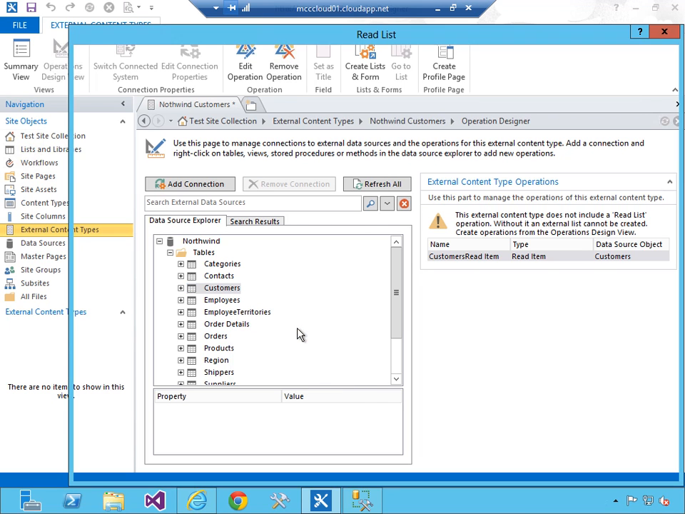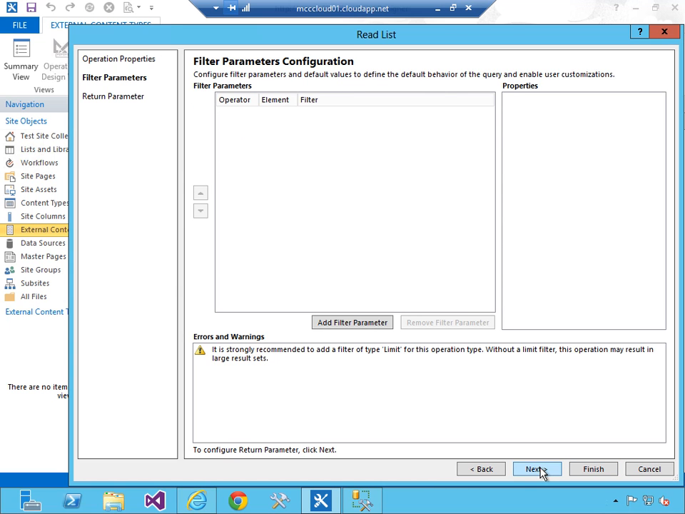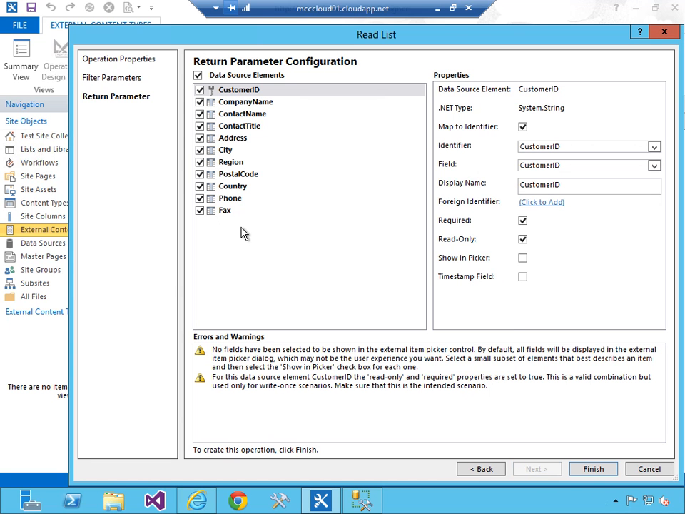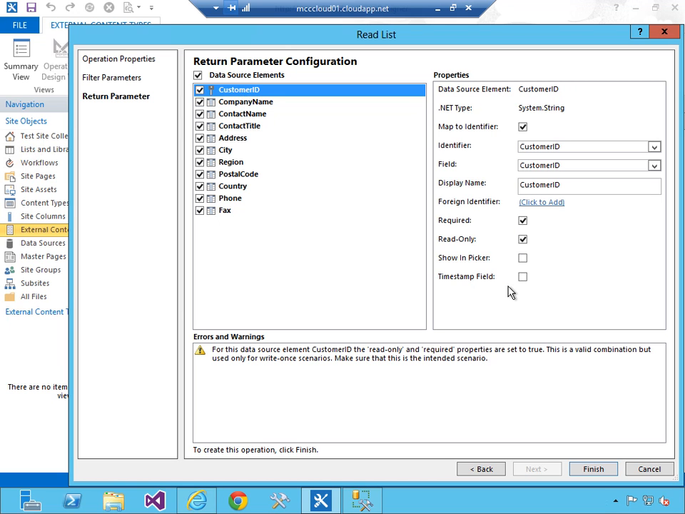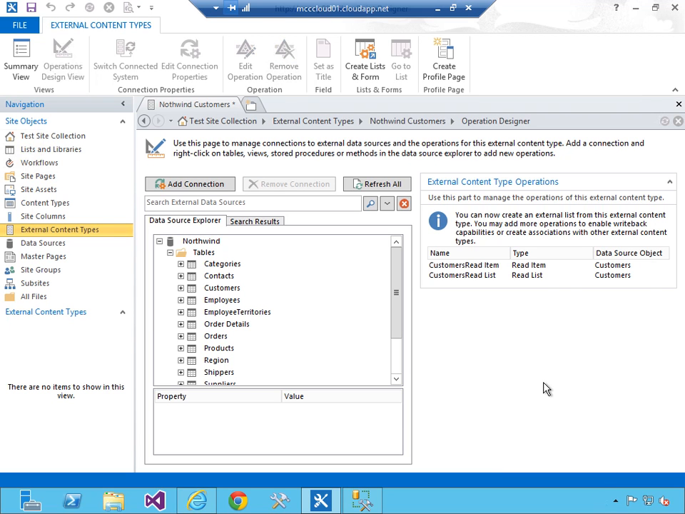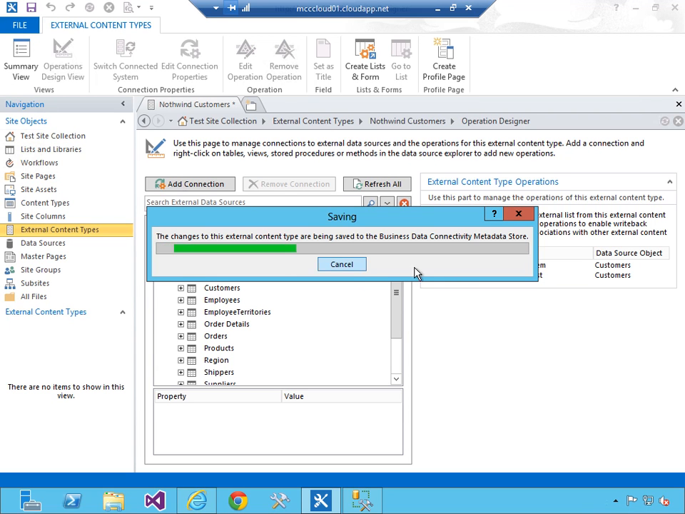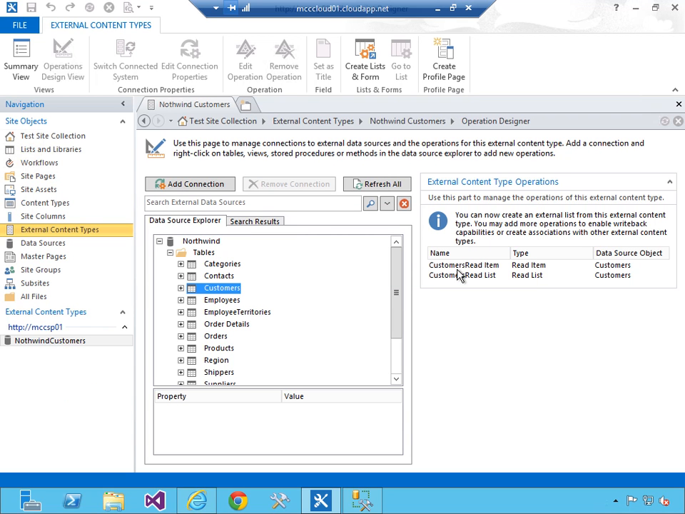Let's go back to the read list operation. Take the defaults. I don't want a filter. And for the external item picker, I'm going to use the company name. And customer ID, I don't care about that being read-only and required. That's fine. I'll click Finish. So now we have the two operations defined. So I'm going to go ahead and save this. This is actually being saved into the business data connectivity metadata store right now. So SharePoint Designer just saved that into that BDC store on our server, on our farm.